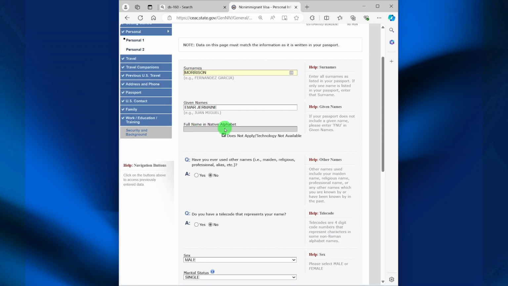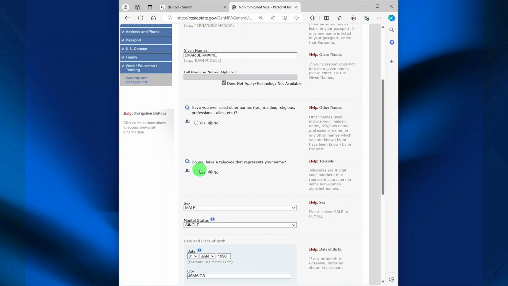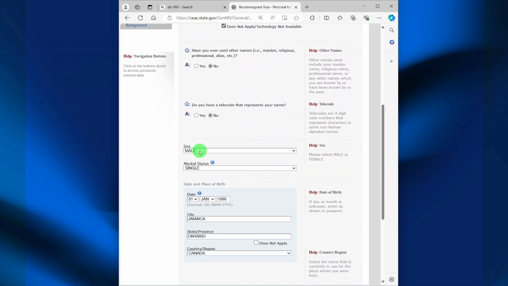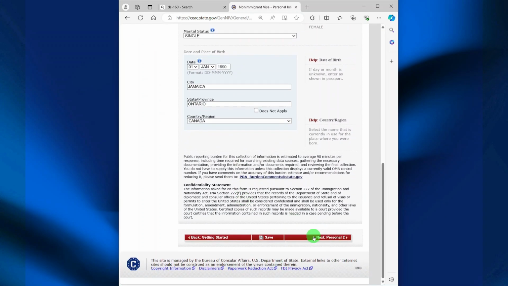full name in native alphabet if that applies to you. Have you ever used any other names? Select what best applies. Do you have a telecode that represents your name? Select what best applies. Select your gender, your marital status, your date of birth, and your place of birth, and then you scroll down and select next.